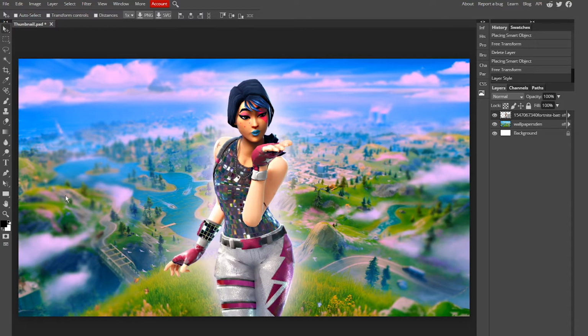So once you have that font downloaded, the first thing we need to do to make text is go over to the T tool.